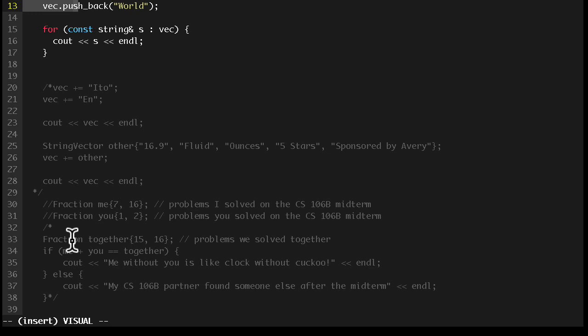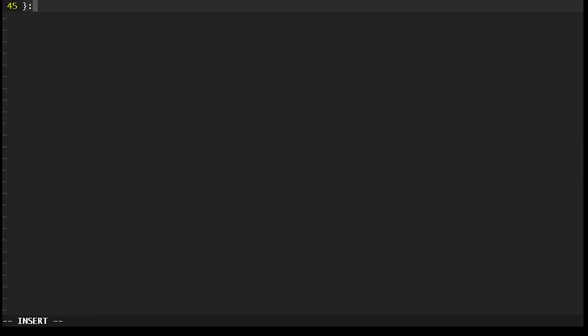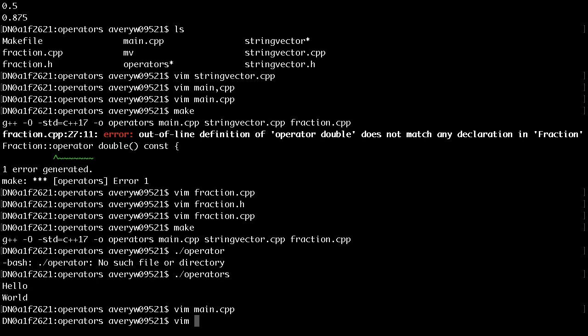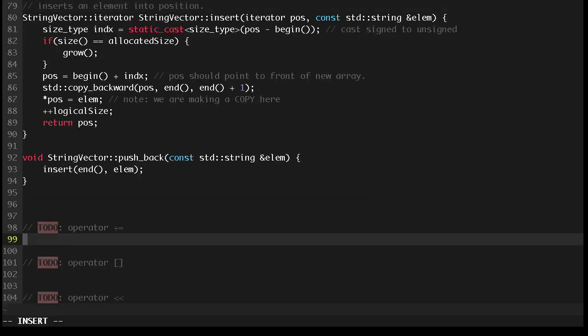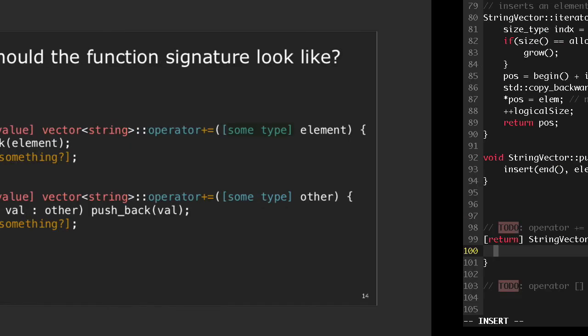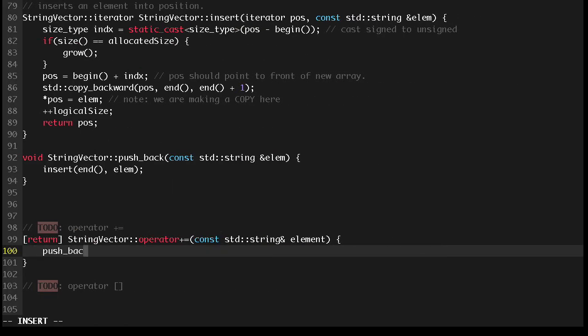Let's try writing up the code. Vim string vector.cpp. Okay. So let's implement the plus equals operator here. Some return value, I don't know what it is yet, and then operator plus equals. This is in the string vector class, so don't forget to write string vector : : and then here we want to, you said we wanted to do const string reference. What do I call the parameter? Element. Okay, let me just quickly copy the code there. You push back element.